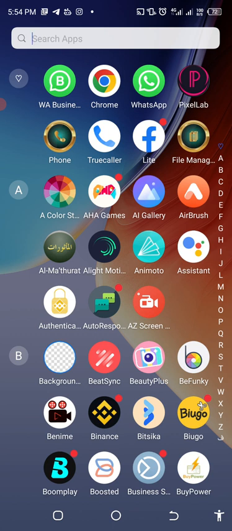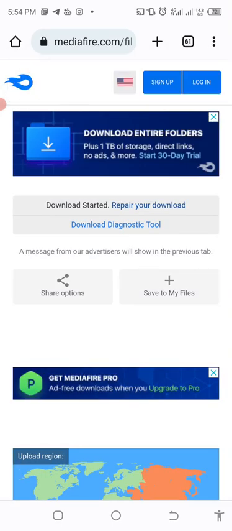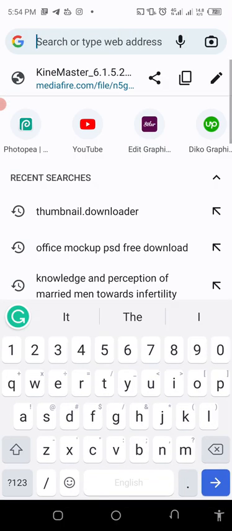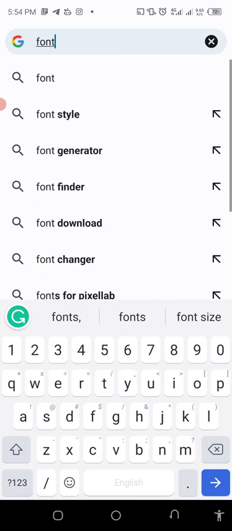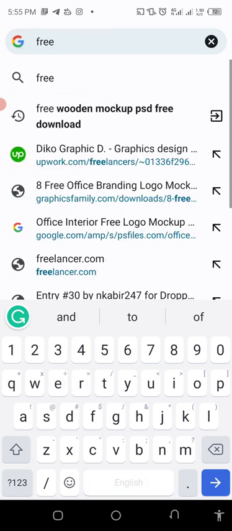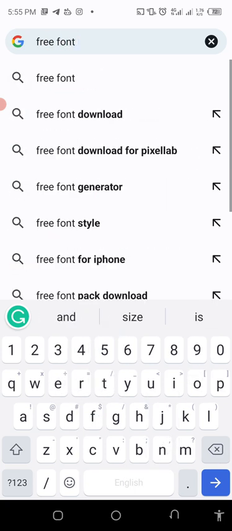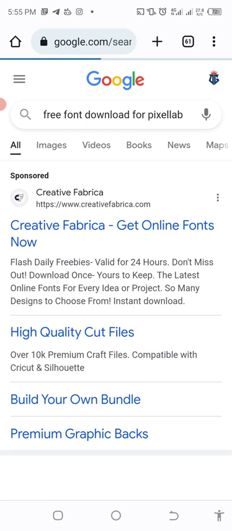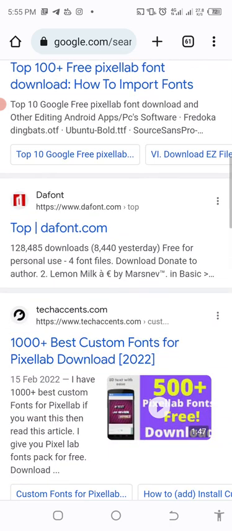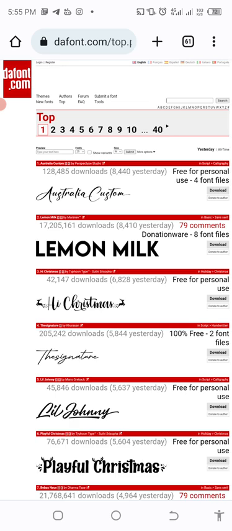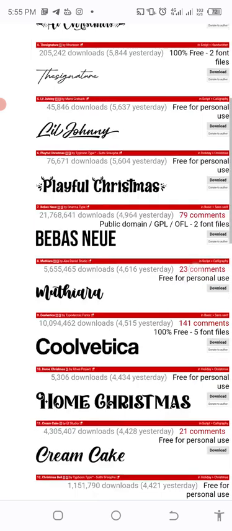So the first thing is, let's assume you are a novice. You have no idea about fonts. Just go to Google, to the Play Store. Then you go to your Google directly, if possible, or the search bar. Type font, or say free font download for PixelLab. Then here you see different kinds of fonts. We have many websites where we can download fonts. This is DaFont, dafont.com. You see, these are the variety of fonts.